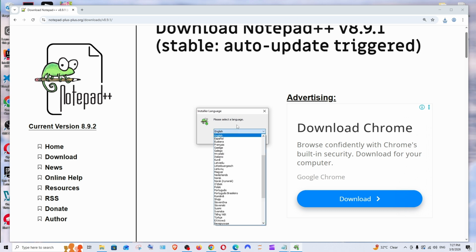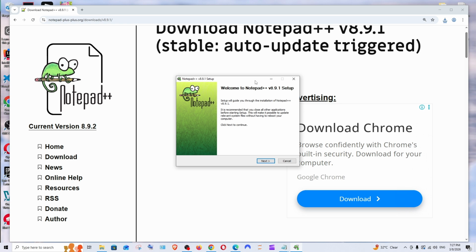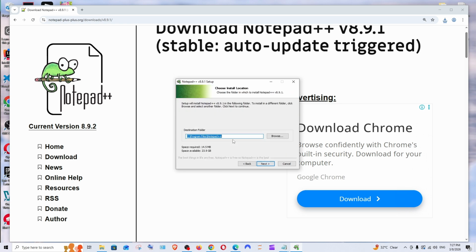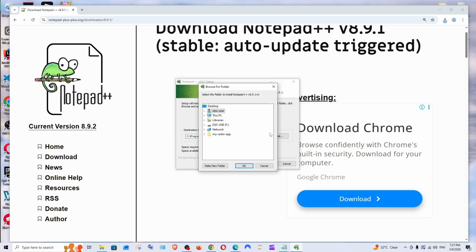Just select the language of your choice, select OK, and click on next, agree. This is going to be the default location. If you want to change it, click on browse and change the disk where you want to install. Select new folder. I will just go with Notepad++, just name it whatever you want. Select that folder and click on OK.